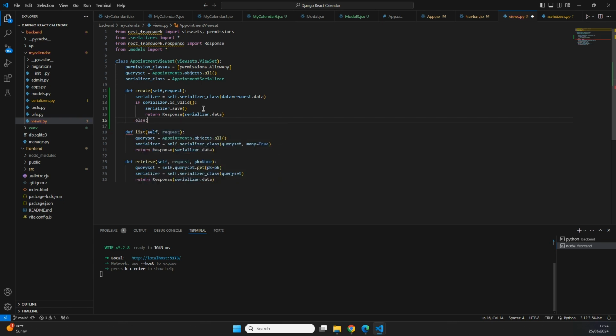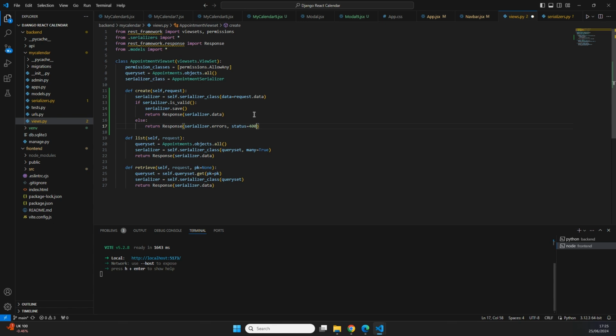Then we also want to add an else statement, because if the serializer is not valid, we also want our application to know. So then we're going to return the response and say serializer.errors and a status equal to 400. And let's save this. Now what this will do is that if we have a serializer that is valid, it's going to save the data and then return the response with the data saying everything is okay. If the serializer is not valid, it's going to throw us an error, so we know that something is up.